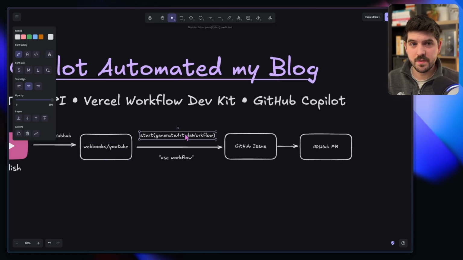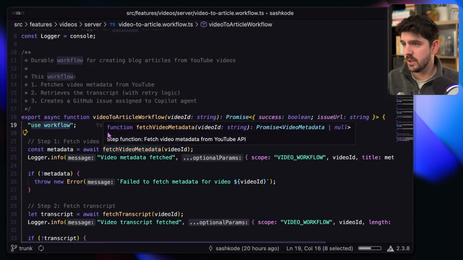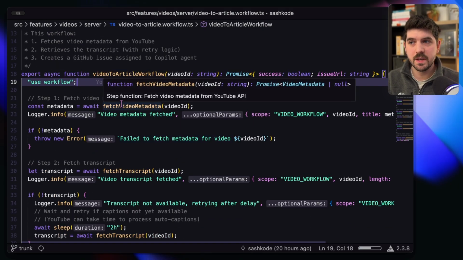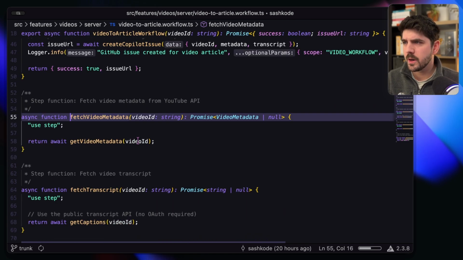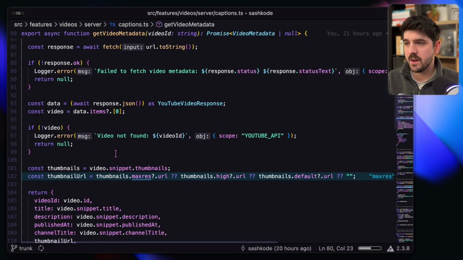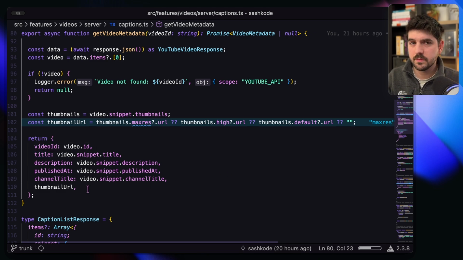So now we have this part covered. We're kicking off the generate article workflow, and this is a simple use case of the Vercel Workflow Dev Kit. Let's have a look at the individual steps. Pretty simple. The first thing we do is fetch the video metadata from the YouTube API. We just call the YouTube Data API to get a few things that we would want, like the thumbnail, title, video description, and other information the LLM may use as context.